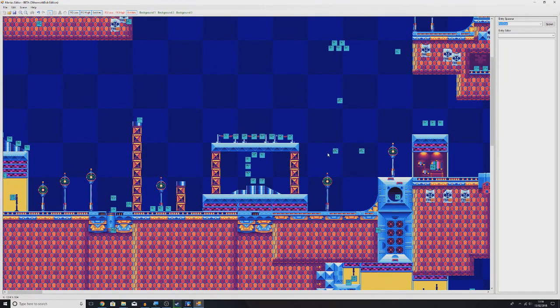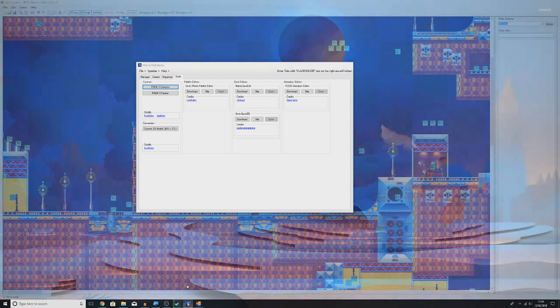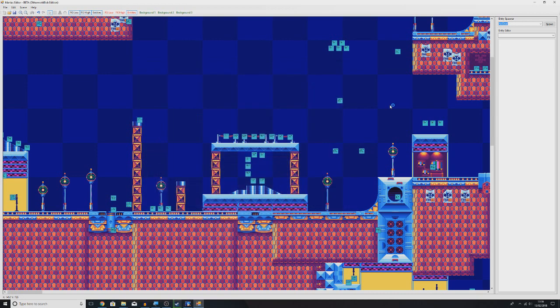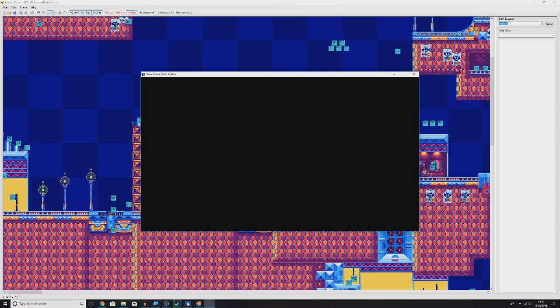But how do we test it? How do we actually test our level? Well, Mania Mod Studio has in its Manager tab a Run Sonic Mania button in the bottom right. We can use that to launch Sonic Mania. We don't need to. We can launch Sonic Mania normally via Steam as well. Let's just click that. This is going to launch Sonic Mania.